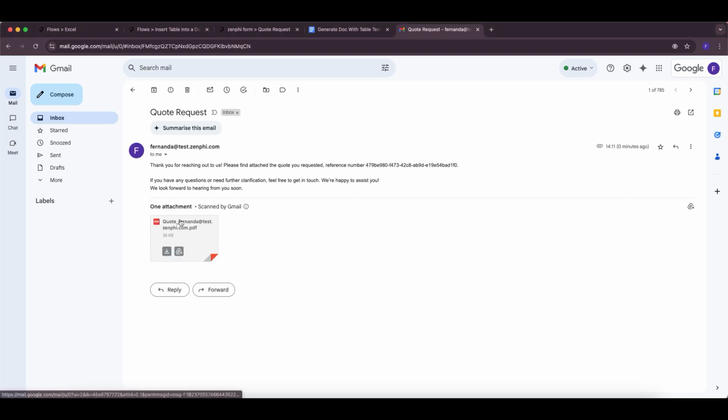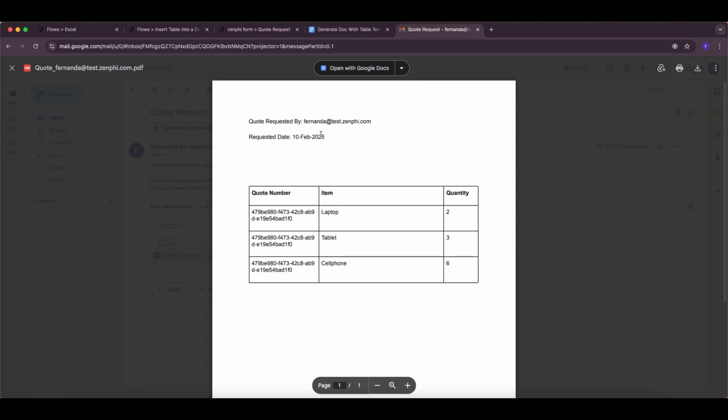So if we open up the PDF, we can see it added the email, the date, it replaced this information, it added the quote number, and all of the items as well as their quantity. And that would be everything.